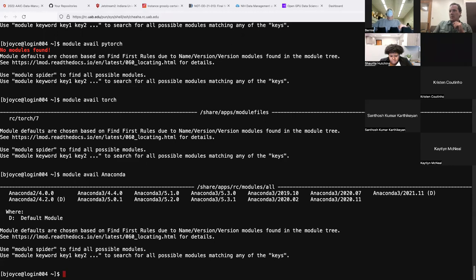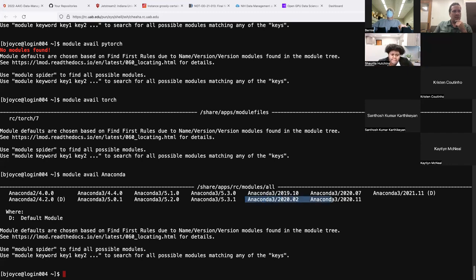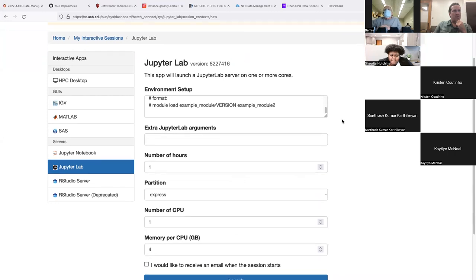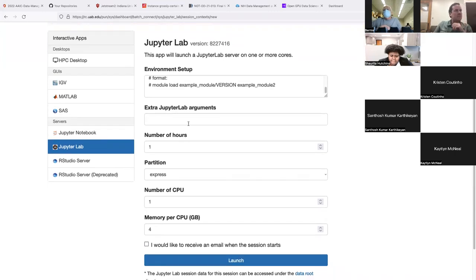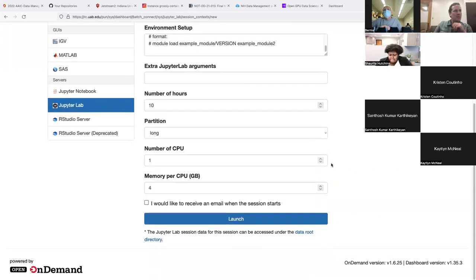So again, you can see what software is already available. You can actually manage and install software yourself using Anaconda if you'd like. But to actually launch a JupyterLab instance, you would say how many hours you want. I'm going to say I want to work on it for 10 hours or something. I just always do long, and however many CPUs you want, and how much memory per CPU. So that'll be 20 gigabytes per CPU. You can get an email when the session starts.